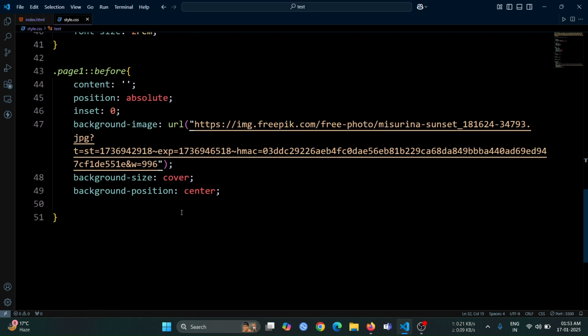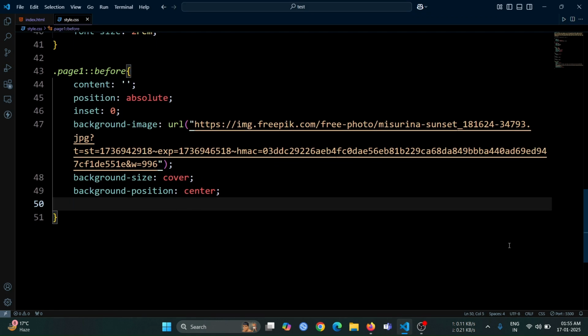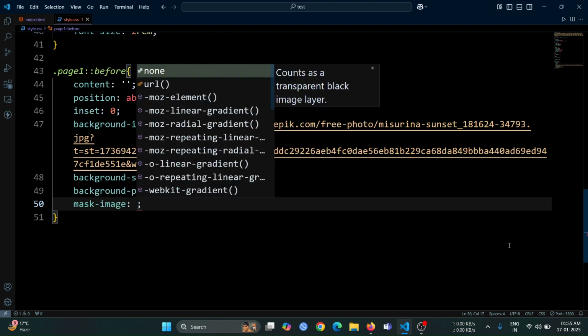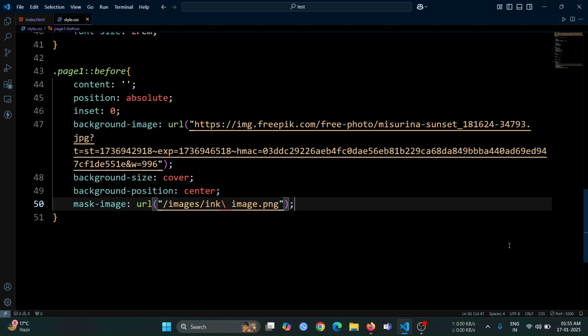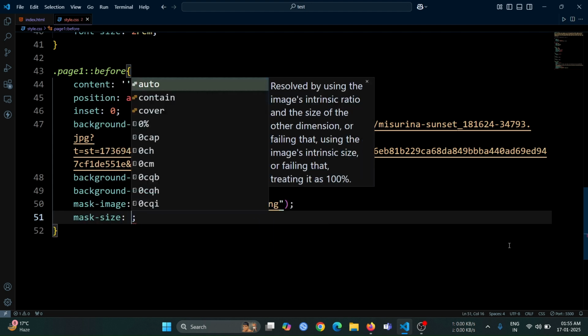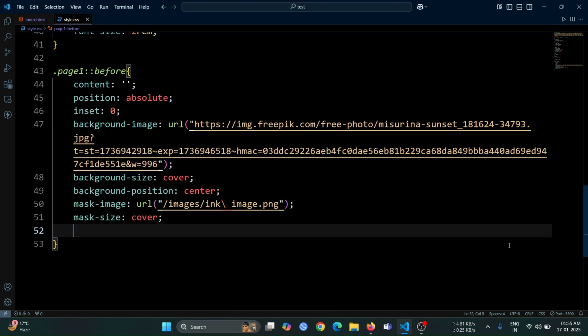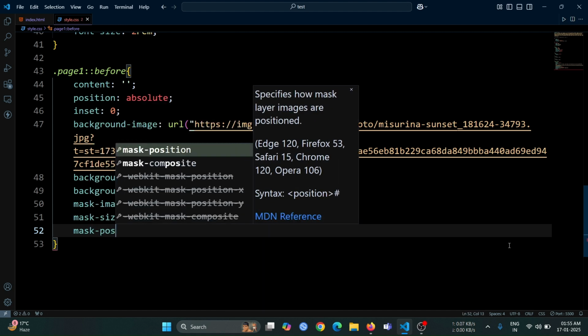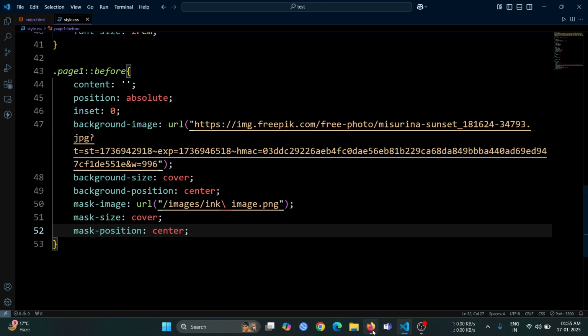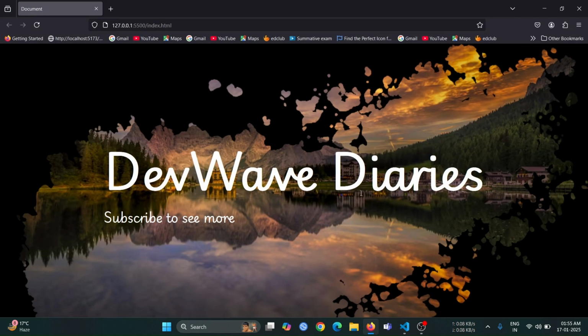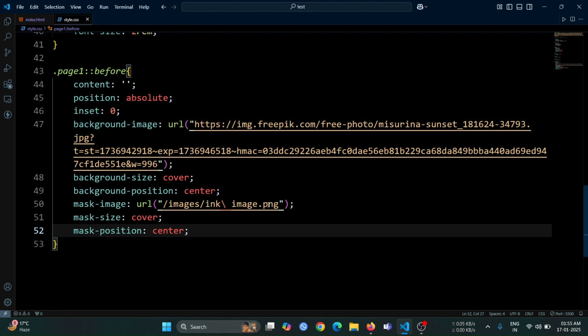Next, let's add some more styles to the before pseudo element. Add mask image and set it to url, inside it set the ink image location. I will share all these images through my GitHub link. Then, set mask size to cover so the mask fills the element completely, and mask position to center to align it properly. Open the browser, and you will see that the background image is now displayed like an ink splash, thanks to the mask effect we applied.